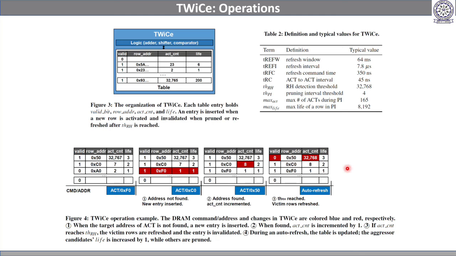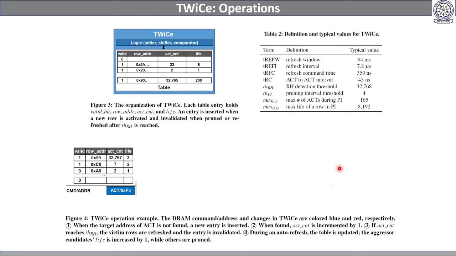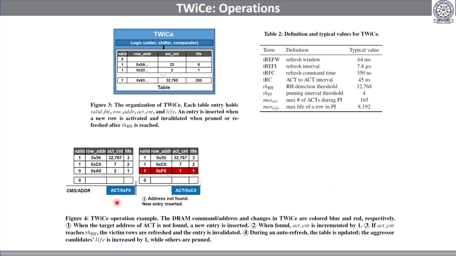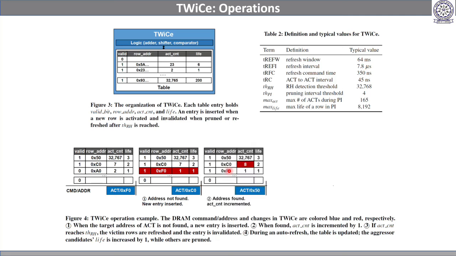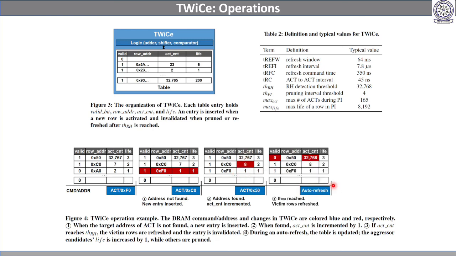Second part is how we are incrementing every time. So if this is the current table, if a request came for a new row, then we'll add a new row here. If an activation request came for an existing row, I'll simply change the activation command here, and increment the activation counter here. And another last part is what we have to do during the auto refresh part.